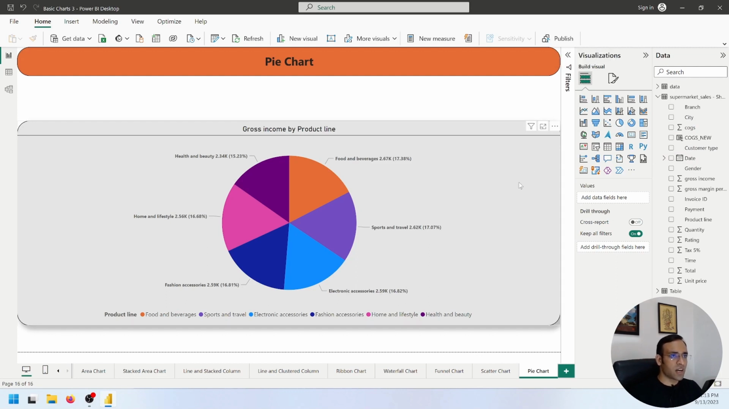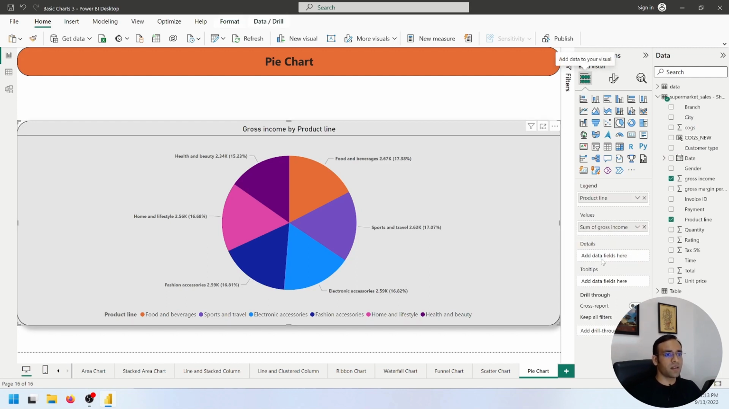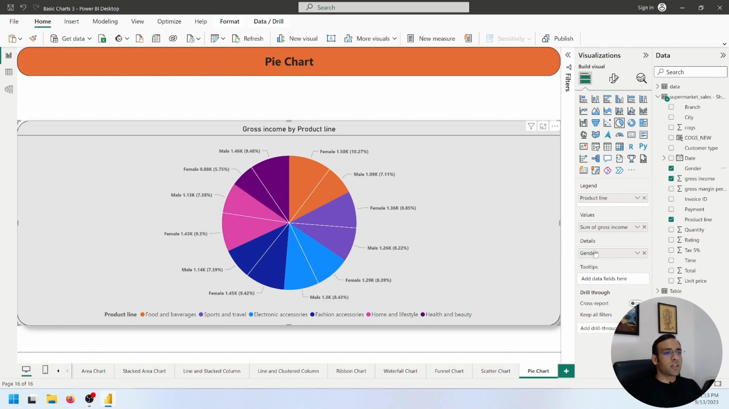Now I will click on the chart and click here. So one more thing we can include is a detail. Currently we have included the category as the product line. In the details, let's try to include gender and see what is going to happen. Once we include the gender category in the detail, we can see that each product line has been divided for the detail of the gender. In the gender, we have two categories, male and female.